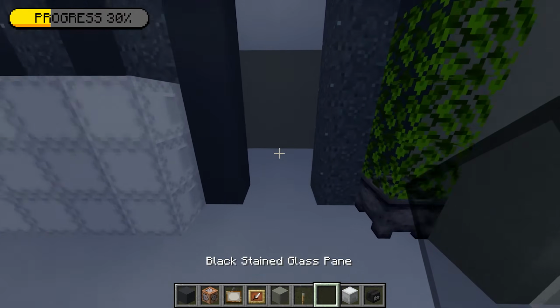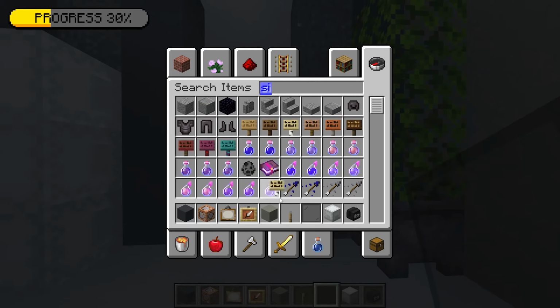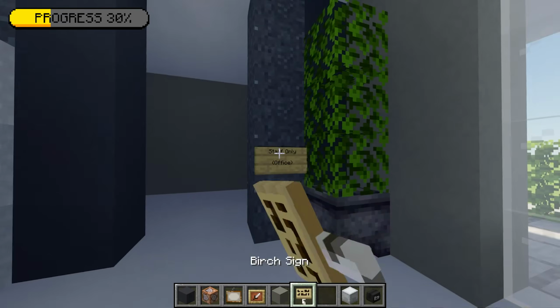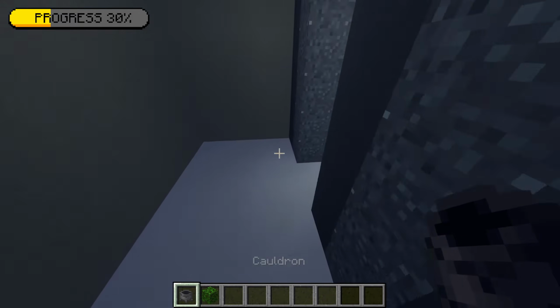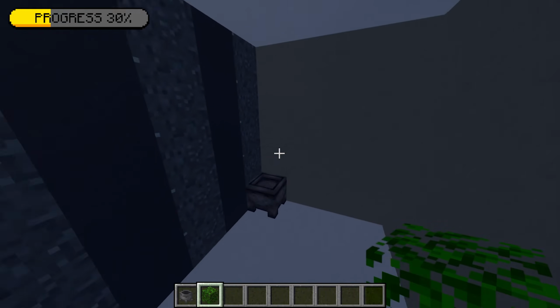And the next, just for the office behind here, firstly, I'm just going to grab myself a Bert sign. I'm just going to write staff only. And then in brackets, I'm just going to put office. And then in here, I'm just going to add another 2 plant holders like that, using some cauldrons, and then another 3 oak leaves on top of each one.